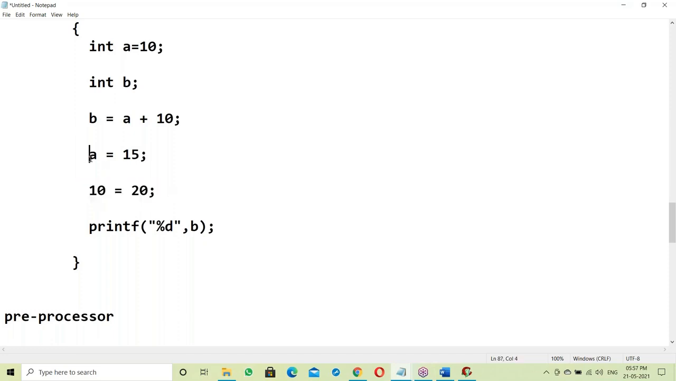How is it possible? Suppose a variable is on the left side: the data 15 is stored into variable a. But here it's not a variable. Directly it's 10 equal 20. See here, I'm trying to change the n value.